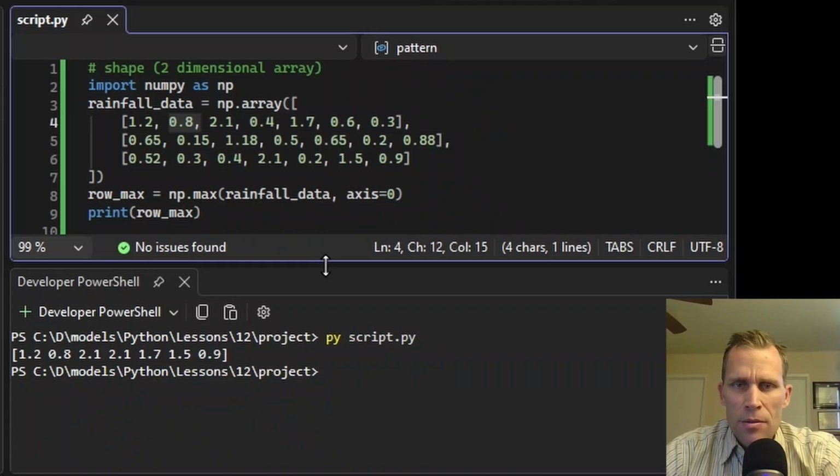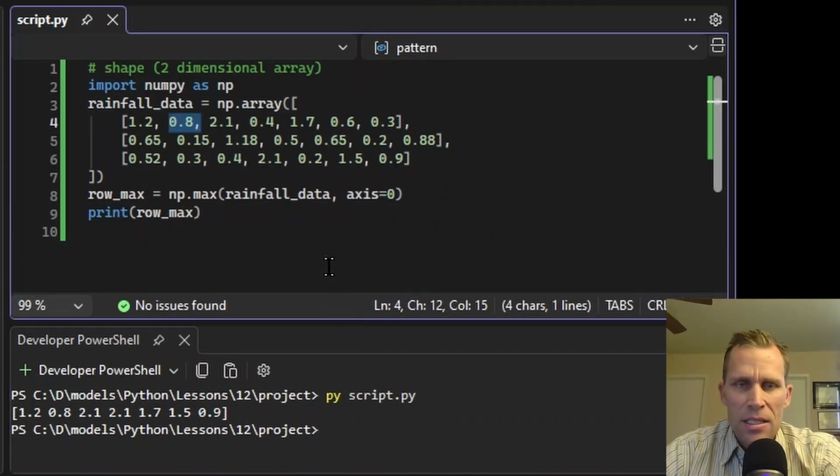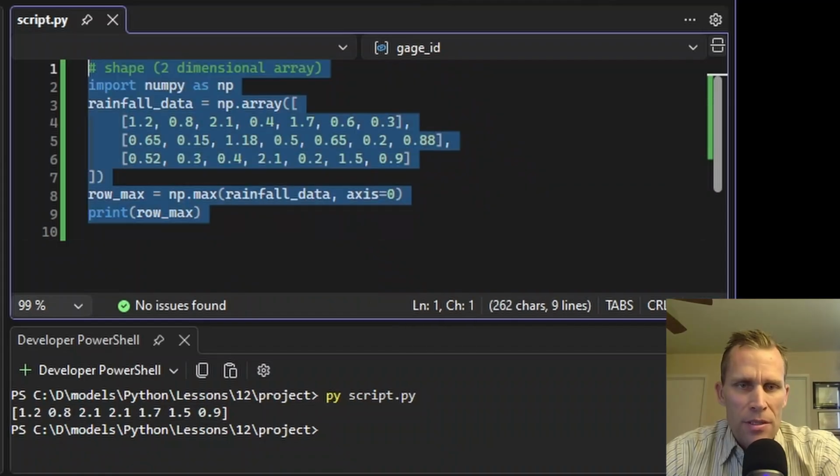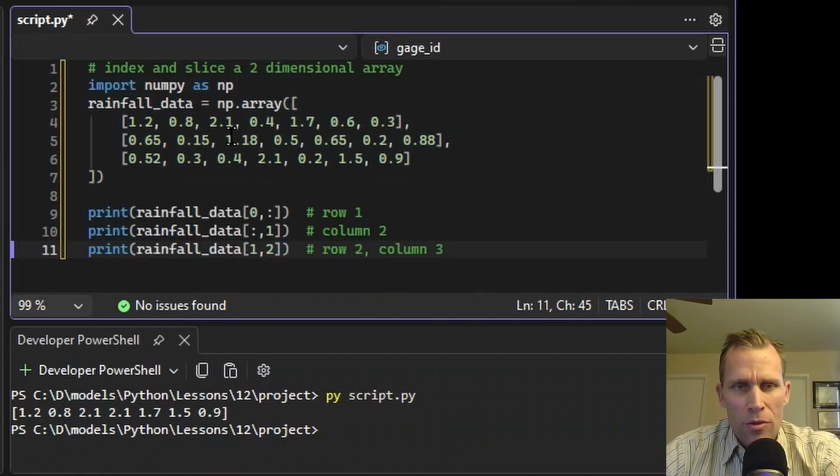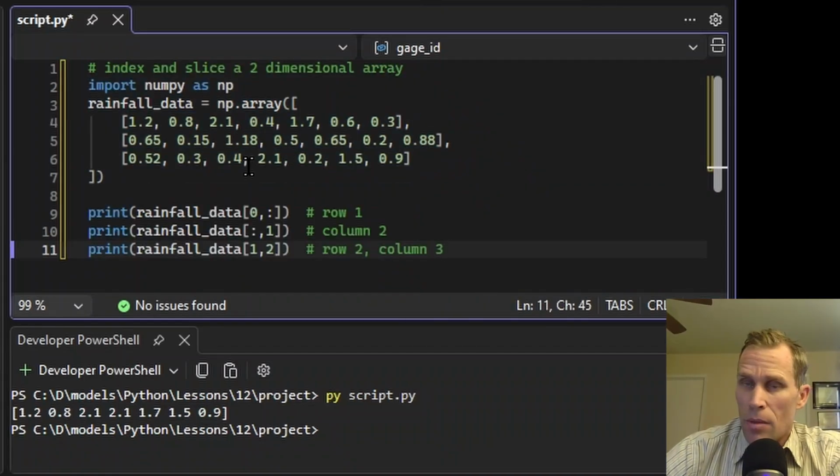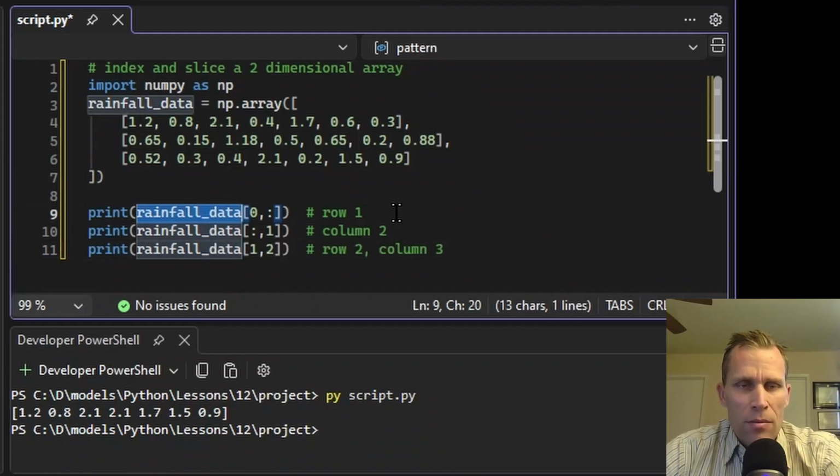And the very last example of this lesson involves indexing and slicing a two-dimensional array. I'm going to just paste in some new code here. Well, most of it is actually duplicated. But down at the bottom, I'm going to be printing out the rainfall data just for row 1. After that, I'm going to print out just column 2. You can see how the indexing works right here.